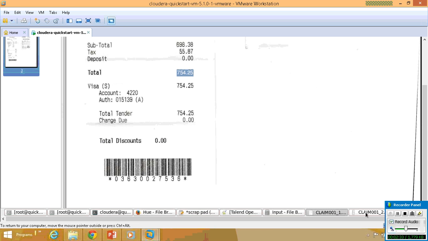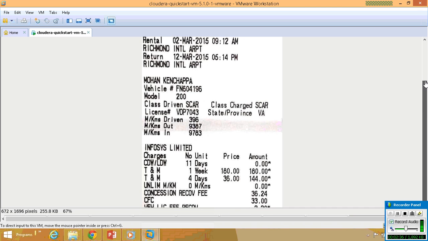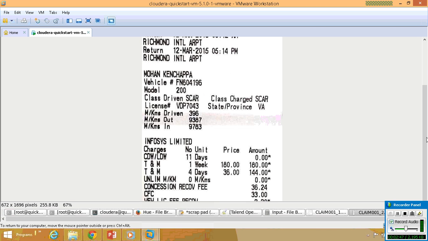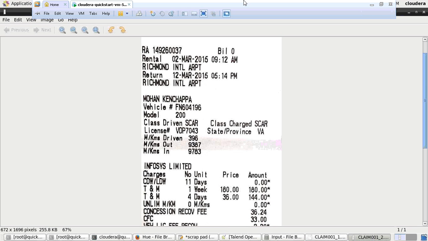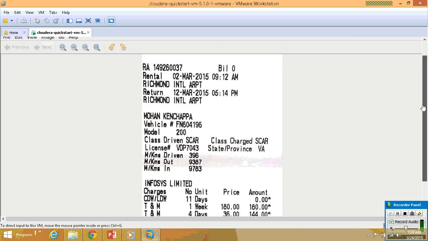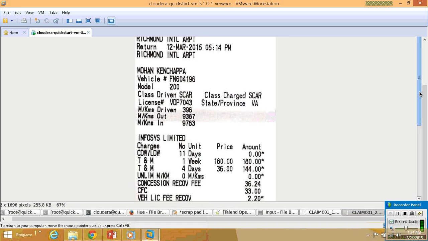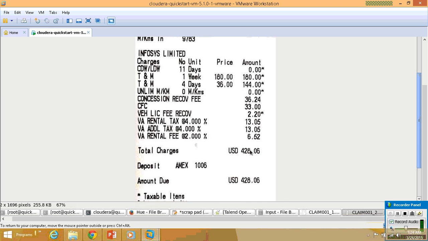And then for claim 2, we will be using the clear scan image. This will be the bill number, and this will be the amount. And this will be the amount 428.